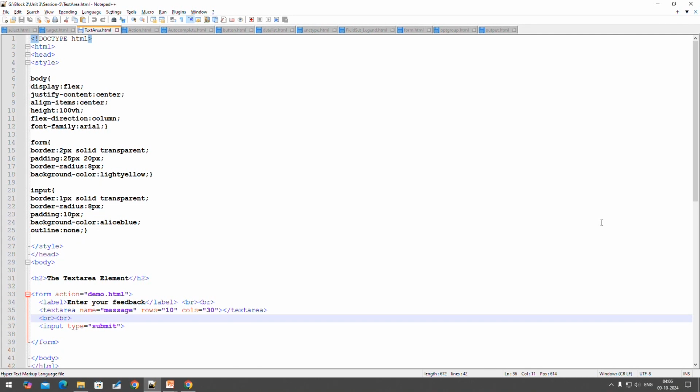Two attributes are required to create the text area: one is rows and the second is columns. Specify the corresponding values, and based on those values the width and height of the text area are fixed and displayed on your HTML form. And then we can simply create an input with type equal to submit. So the button is going to be created for the submission purpose. Let's run the program.